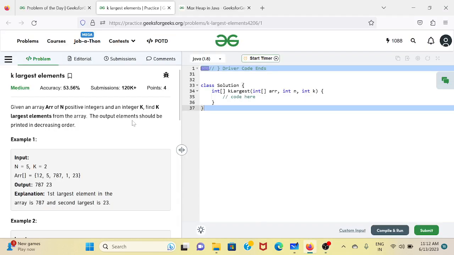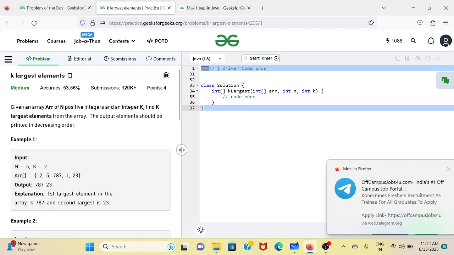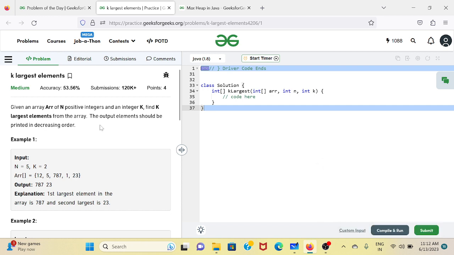In today's video, we're going to solve the problem of the day of Geeks for Geeks. The problem name is K largest element. Okay, and here is the simple problem statement. Given an array of n positive integers and an integer k, find the k largest elements from the given array, and the output elements should be printed in decreasing order. So, this is our simple problem statement.